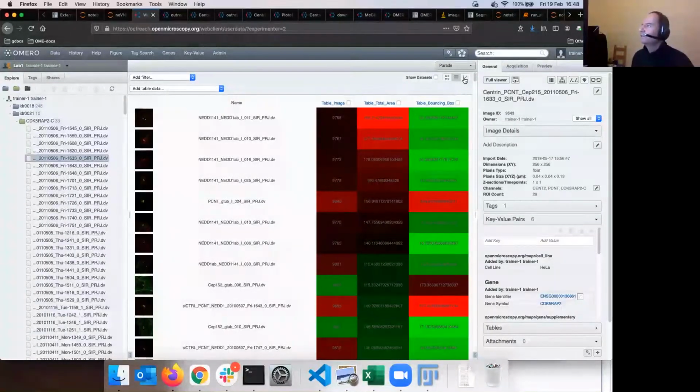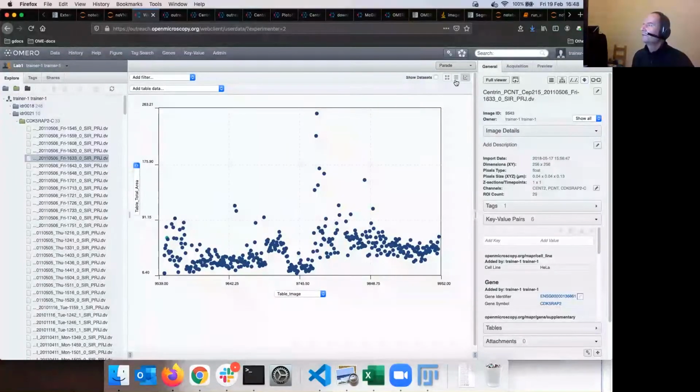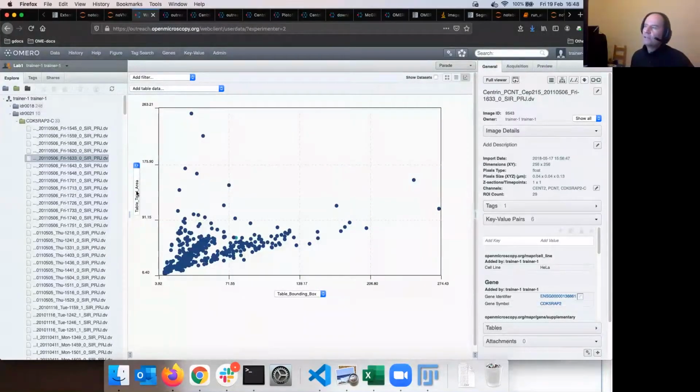And further, the interesting part here is that you can plot a graph of the images in OMERO.parade, where you click on this small icon on the top right, the third from the right of the three icons next to the label show dataset, and a graph will appear. Every point in this graph is an image. I can change the axes. I have the parameters from the three columns which I added to the previous view from the OMERO table, such as I can change the x-axis to table bounding box, and the y-axis is already on table total area, which makes some sense to me.